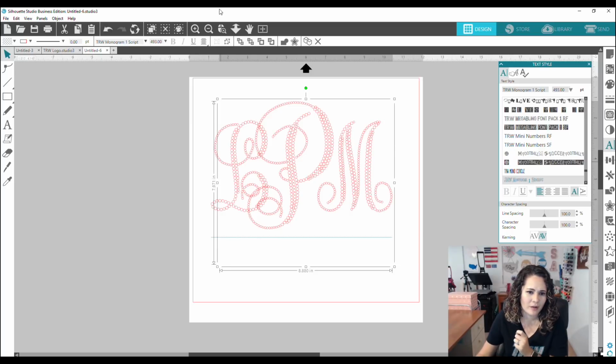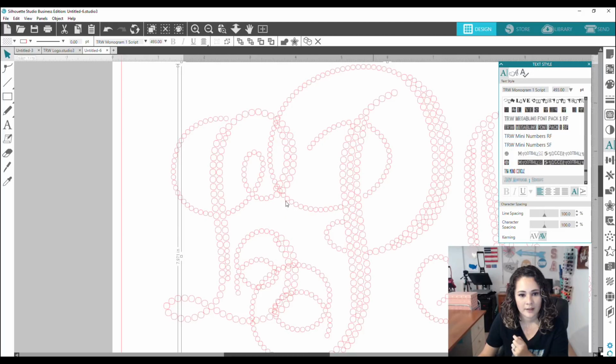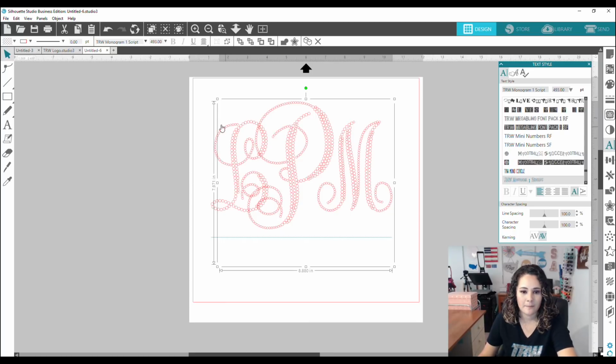Now here's the issue we're going to run into. If we look closer at our design, this is a mess, okay? These are overlapping stones. We don't want them. It's not good. So we need to convert our text over to an object, and we need to delete these overlapping stones. Right now I can't delete them. These are basically built into the font. So I'm going to show you a couple shortcuts to make this work, and then we're going to edit it.